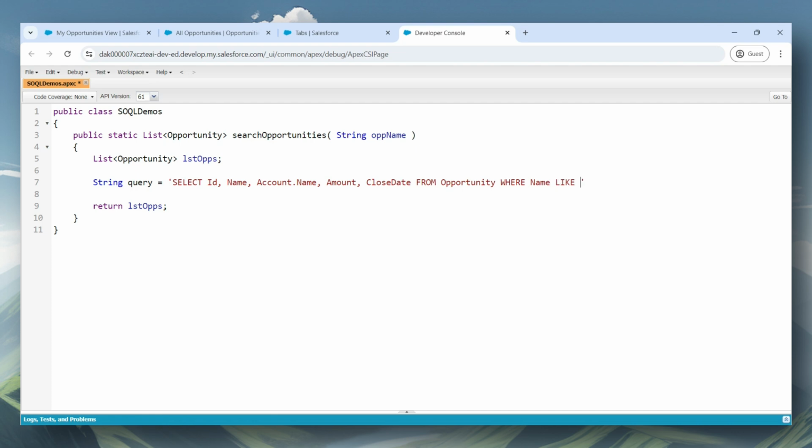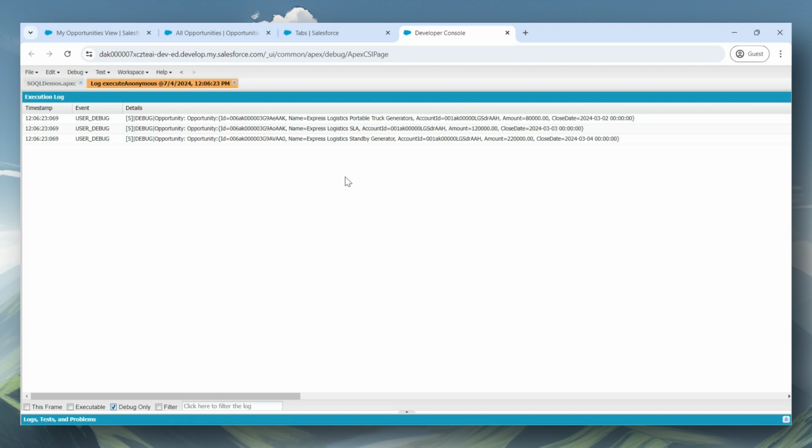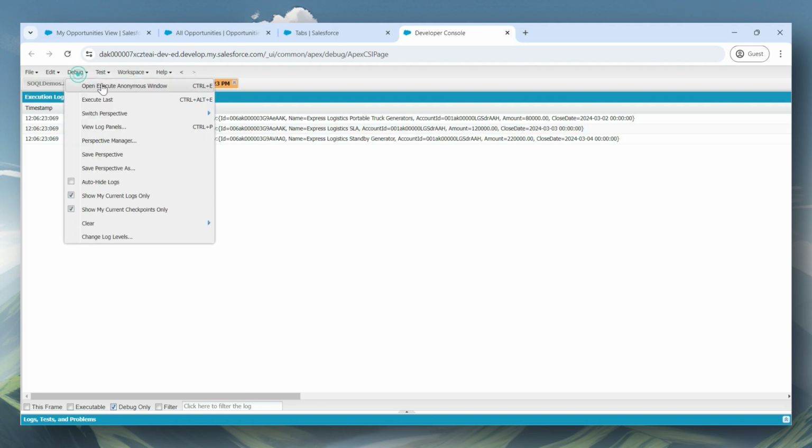This is because our query, which is right now in string format, will not be evaluated at compile time during the save, like that of the SOQL statements. However, the variable opName will be evaluated at runtime and it will be replaced by its actual value in that string. Let's try executing this method from the Execute Anonymous Apex window. You will notice that the method call produced the same result.